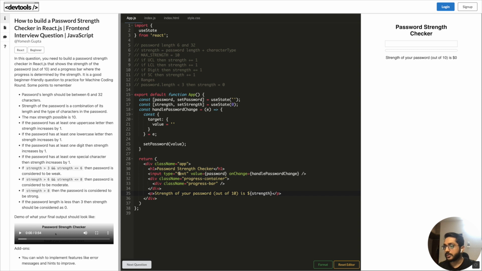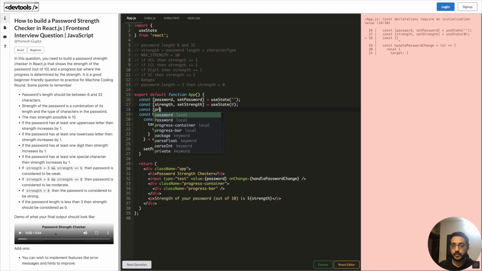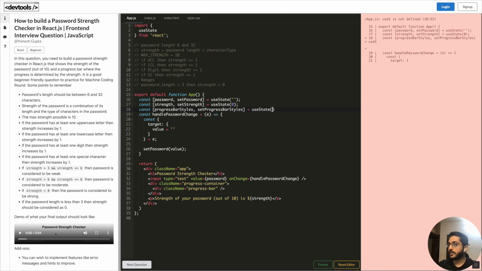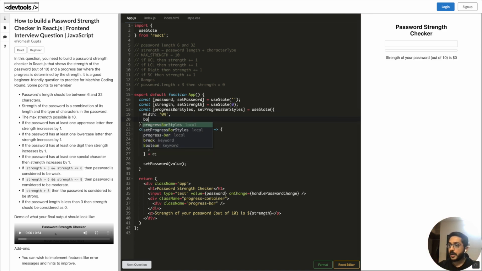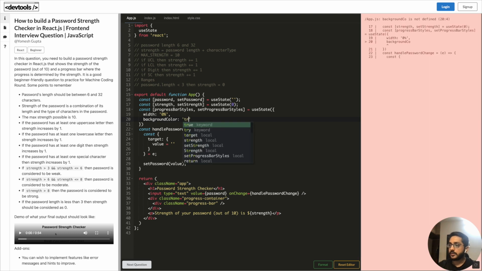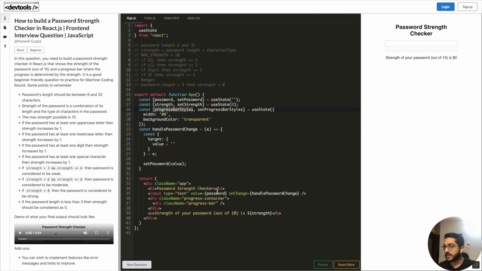And we need something to store the width and the styling for the progress bar. So let's create another state which is called progress bar styles, and update a function called set progress bar styles. So useState. By default, the width is, let's say, 0%, and the background color is transparent, and we can take these styles and pass here style.